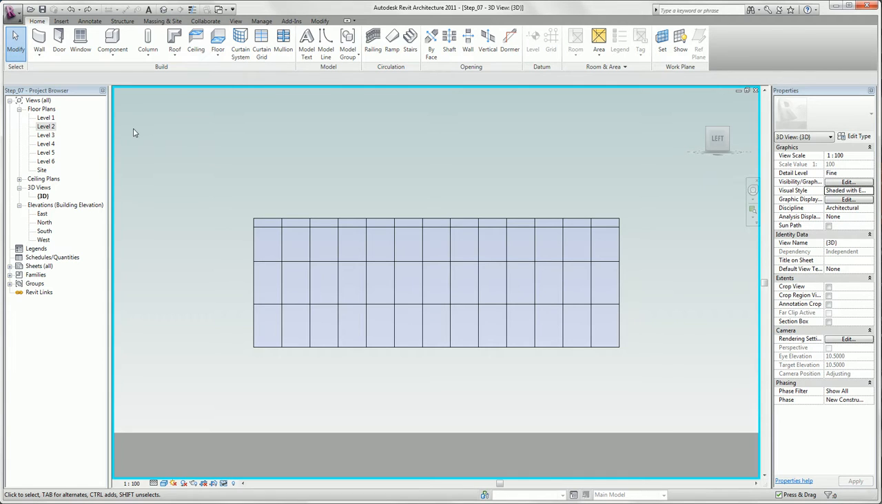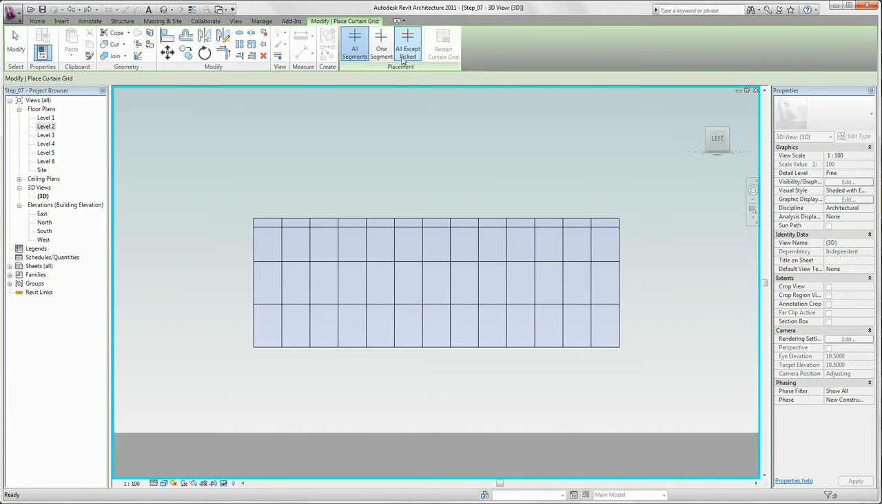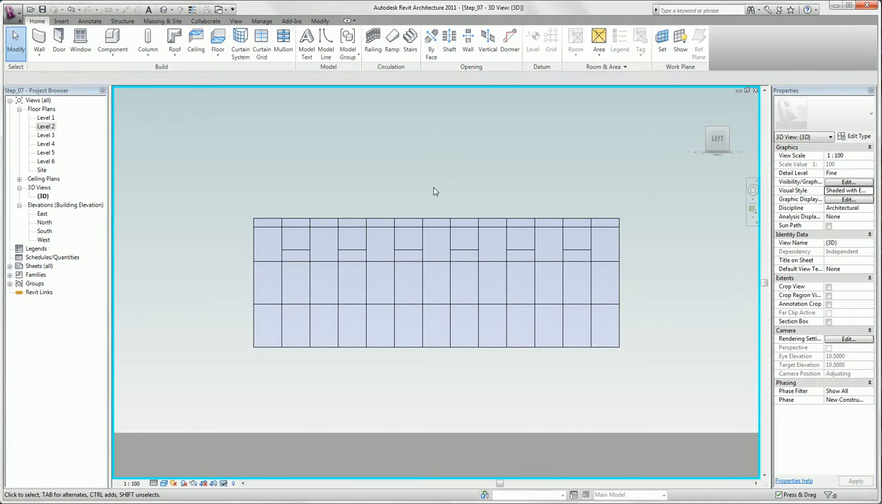There's also a very useful tool to design your curtain wall. So we select curtain wall grid, and we use the All Except Picked tool. Draw a line at about 80 centimeters, and we click on every second panel. With the Escape button, we finish that tool. And here we have our custom curtain wall.